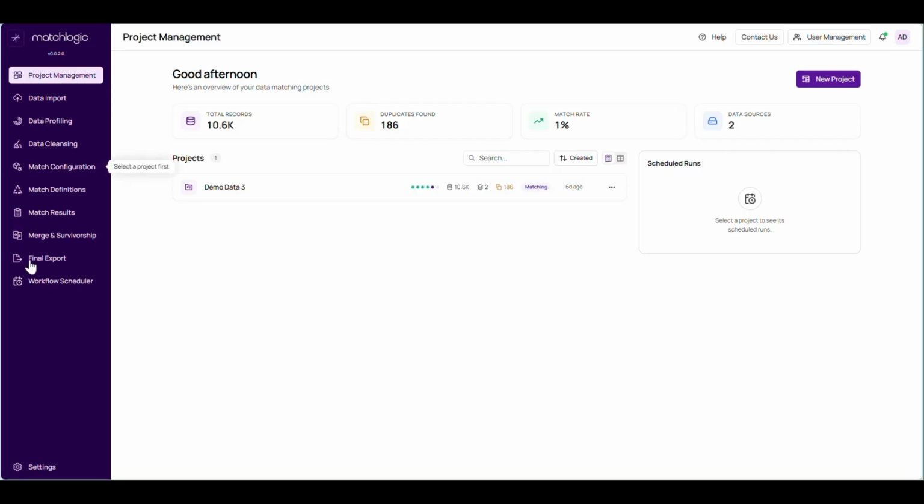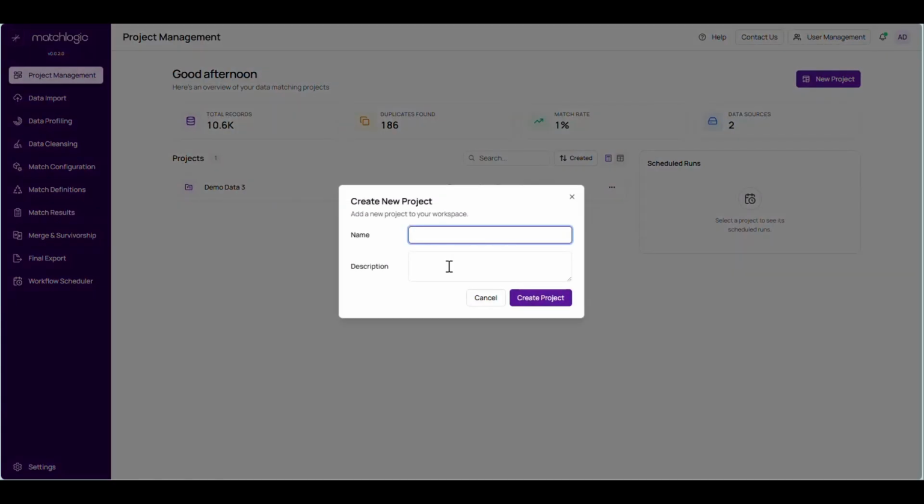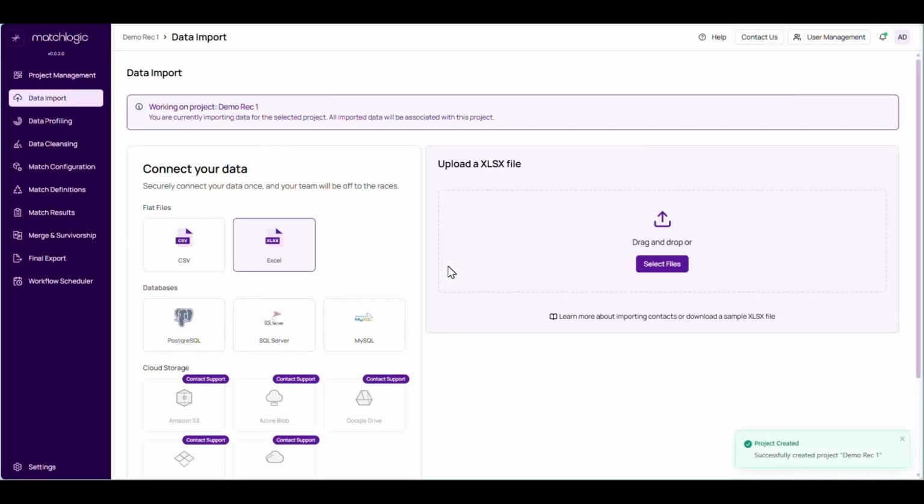So this is the home screen. Once you've launched the application, the tool, you can create a new project. I'm going to call this one, let's say, demo recording one. Now, as soon as I hit enter, the project is created, and it takes me to our first module, which is data import.